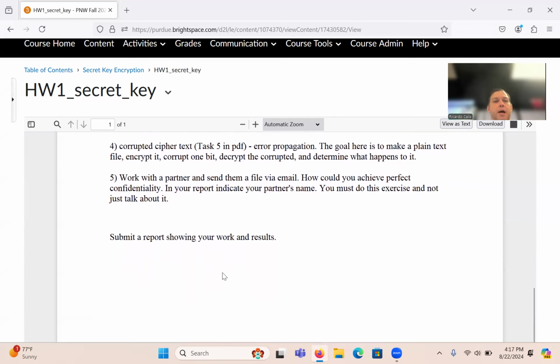And number 4, corrupted ciphertext. Okay, so error propagation. How does the error propagate in the data through the blocks? The goal here is to make a plain text file, encrypt it, and corrupt 1 bit of it. There's a tool we're going to use to corrupt a bit of it. I don't want you to change a letter. I want you to, at the binary level, just change 1 bit of it. Okay, so that's what we're going to do.